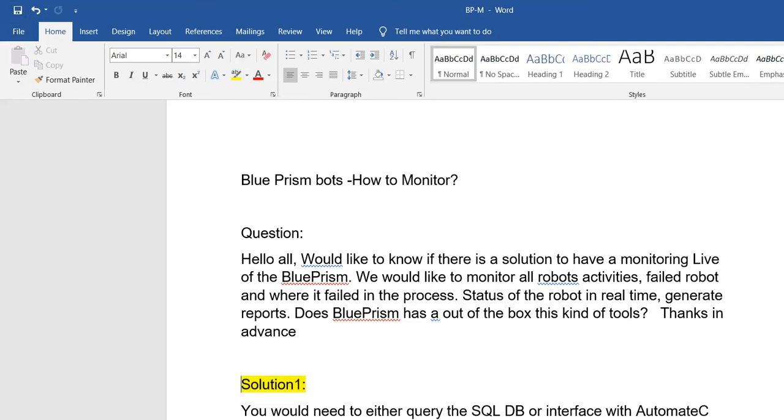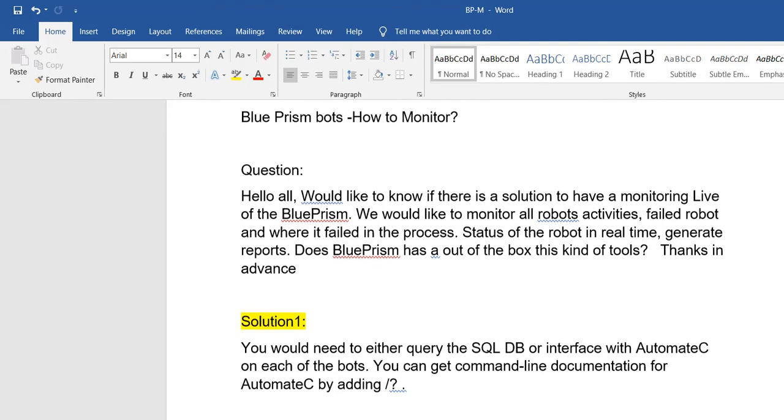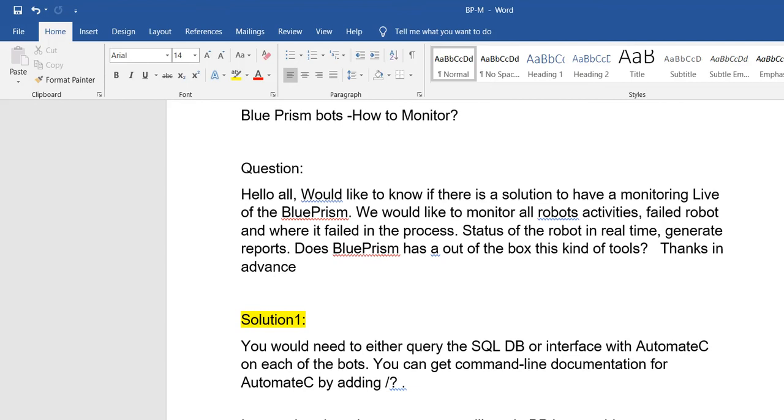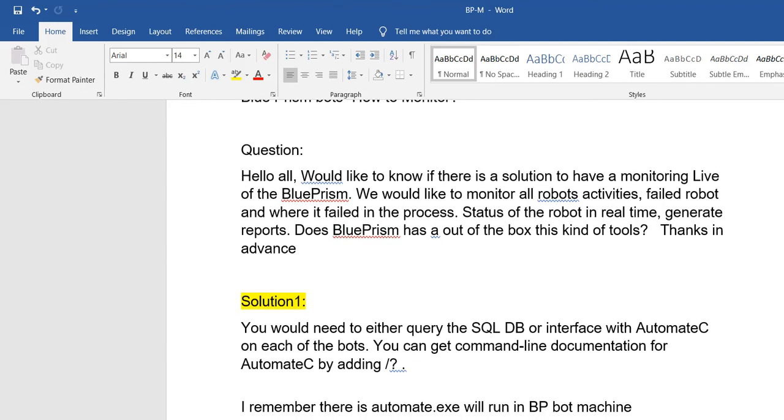Here we have two options available. One is SQL database query and the second one is automate C exe. So here the thing is, automate C is a command line documentation, and the SQL DB query I will come up with in another video.